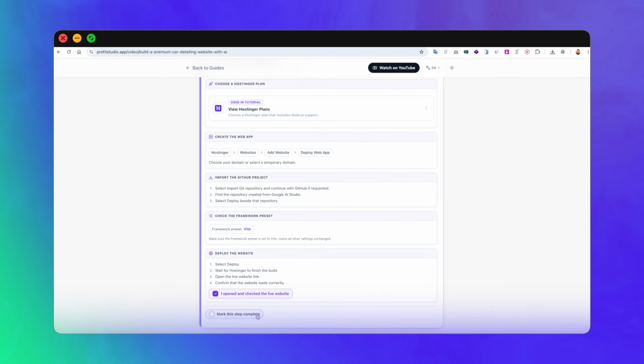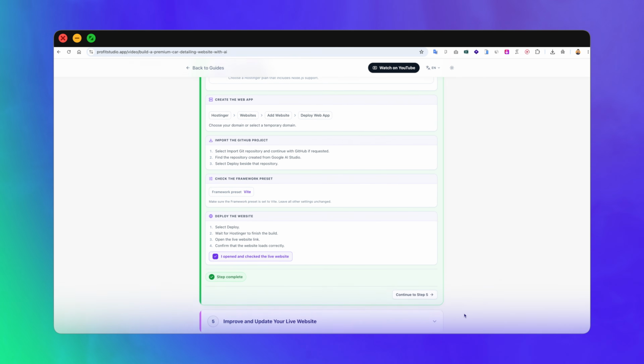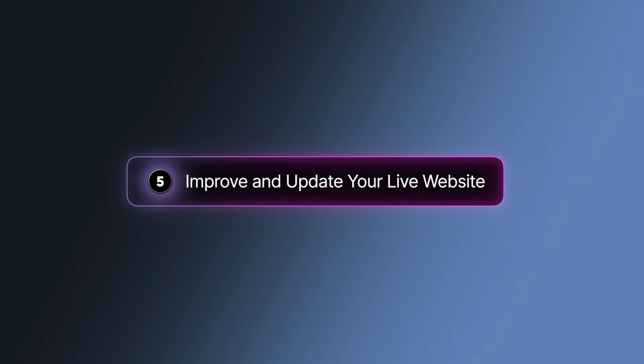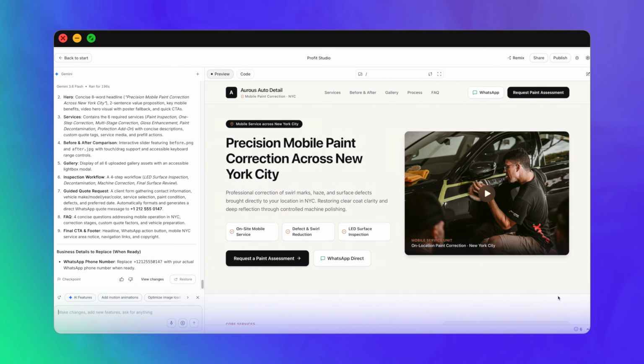The website is officially live, but a real business website will eventually need updates. In the final step, I'll show you how to make a focused change in Google AI Studio, review it before publishing, send it through GitHub, and update the live website without rebuilding everything from the beginning. Let's start with a simple text change.